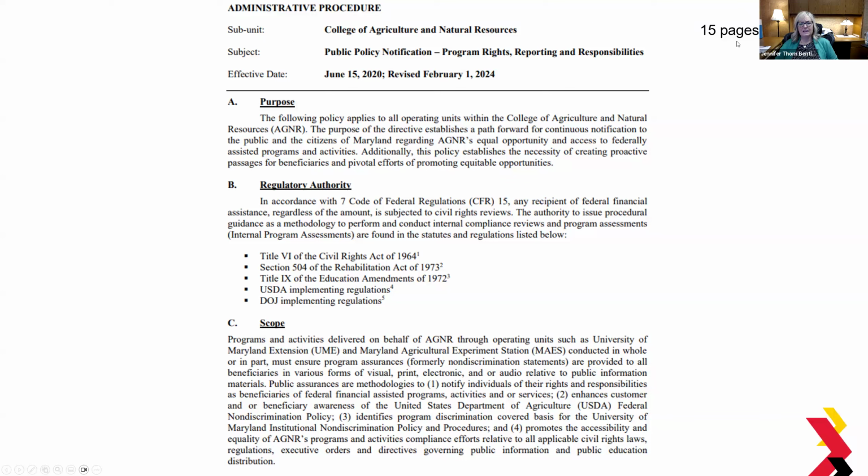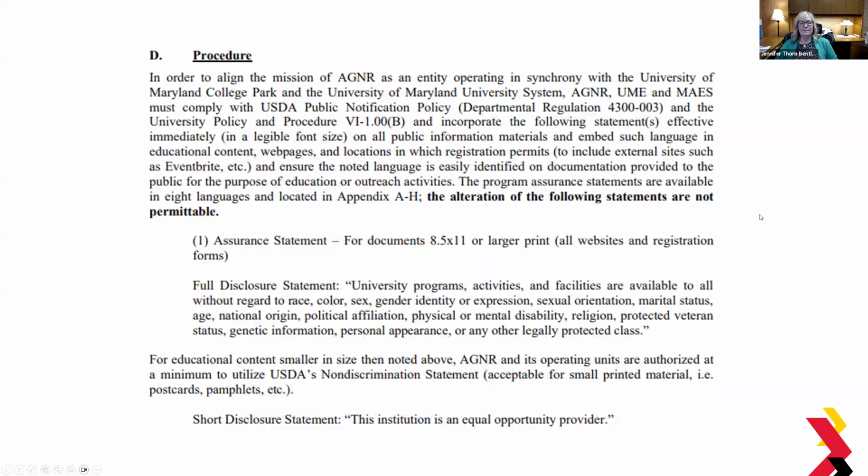last year. It's a 15-page document, but it's always good to have this particular one printed and available to remind yourself of all of the policies and procedures related to compliance. Making certain you're always using the most up-to-date assurance statement and you're using it properly.